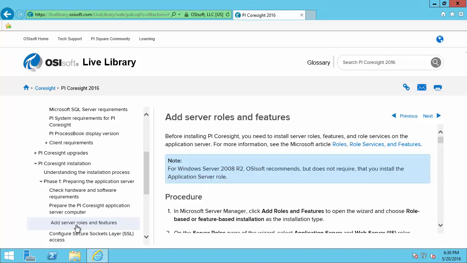The next step is to add server roles and features. So PI Coresight is going to require a web server IIS role and an application server role if you're on Windows Server 2012, as I am. This application server role is optional if you have Windows Server 2008 R2. At this point, I do not have these server roles and features added, so I'll need to do this. But if you've already gone ahead and confirmed this, feel free to jump ahead in the video.